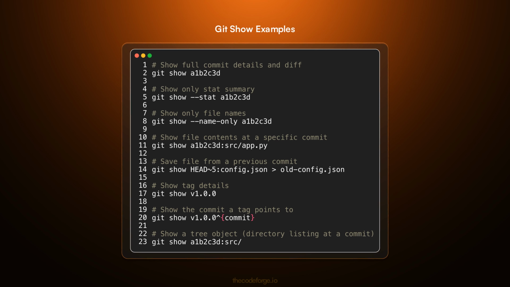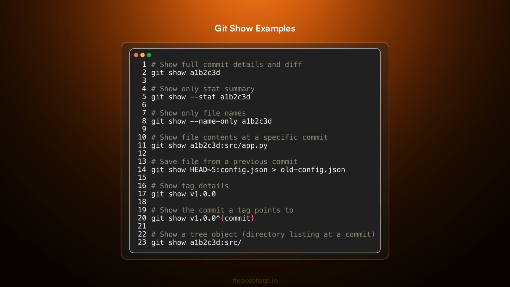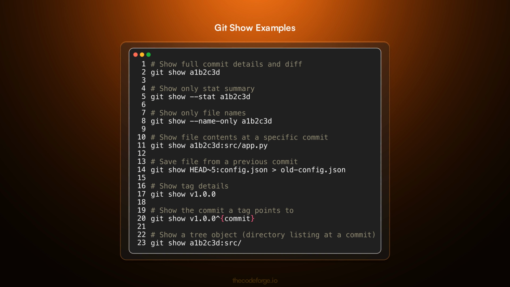Here are the most common Git Show commands. You can view a commit's full diff, get a stat summary, list file names, or even retrieve the contents of a file from any point in history. The ^{commit} and ^{tree} suffixes let you navigate between Git object types.